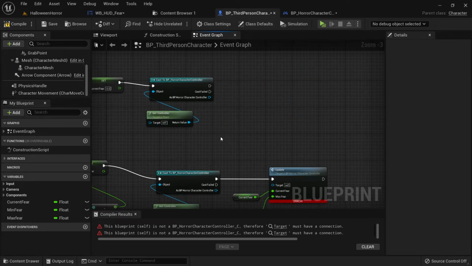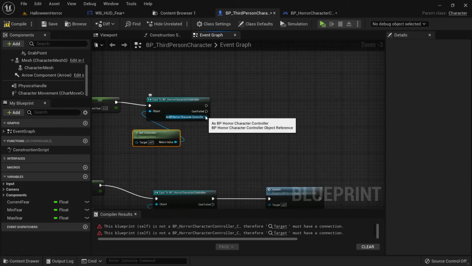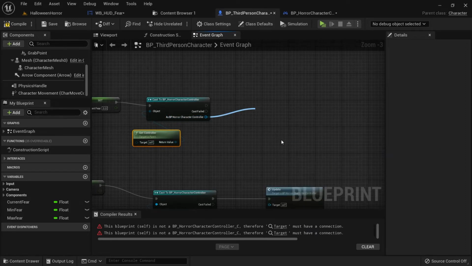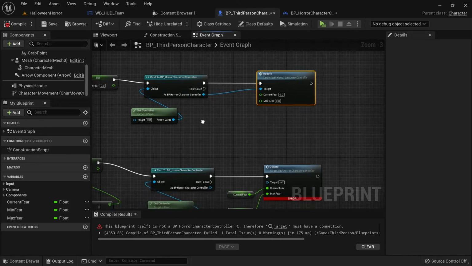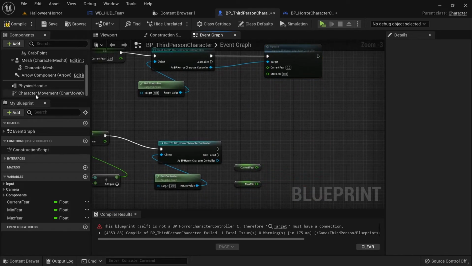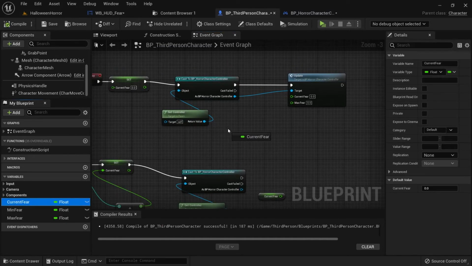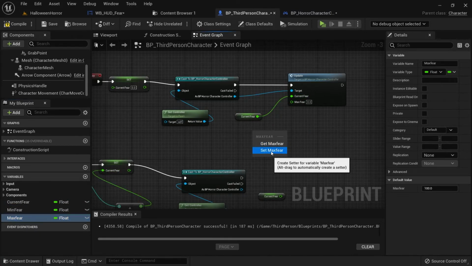There we go. Okay, so we have our controller, and I'm going to pull off of this one and get our update. Okay, that should be our update right there. I'm going to go ahead and hit compile, and we are still getting an issue down here. That's fine. We'll get rid of that. All right, so far we're doing pretty good. I'm going to go ahead and bring in current fear, and I want to get our max fear. I'm going to bring that in.